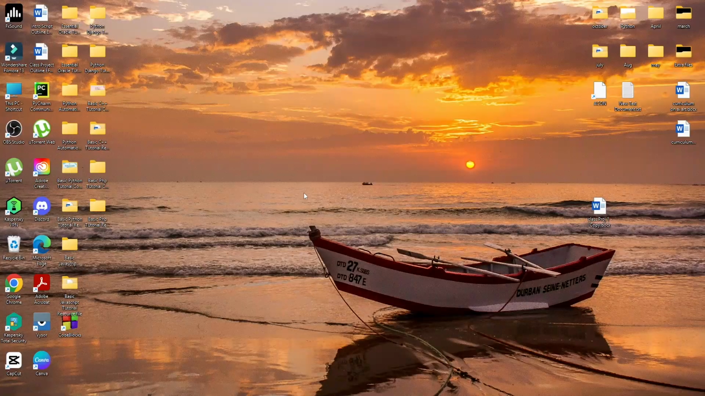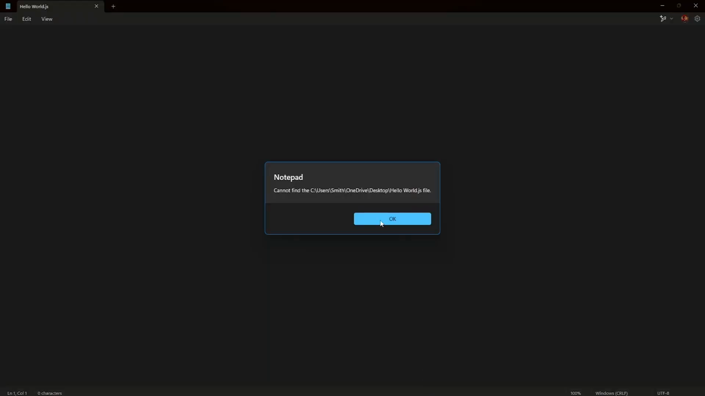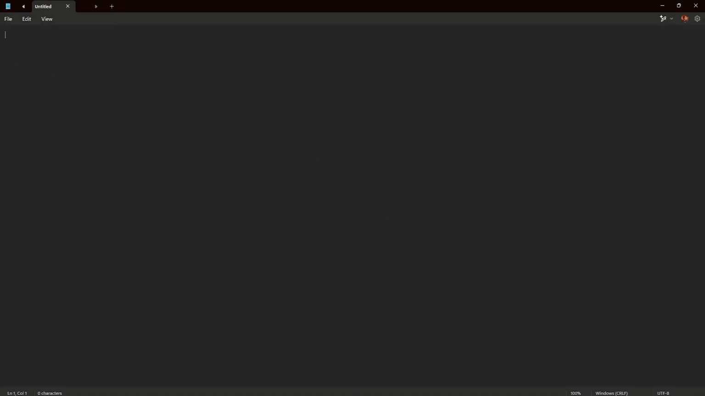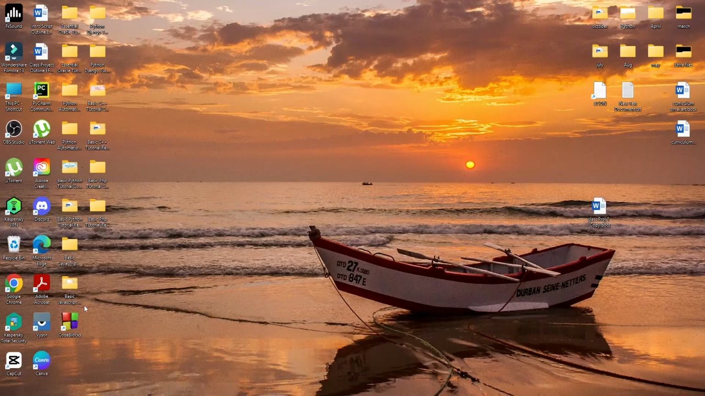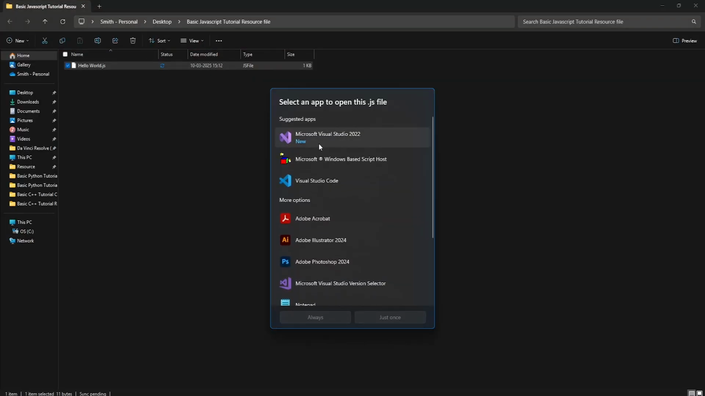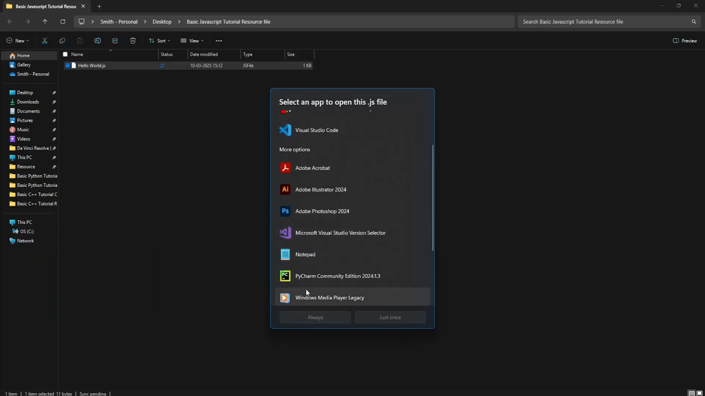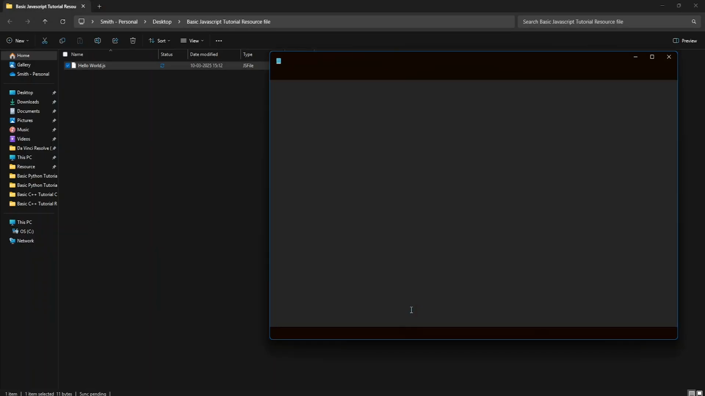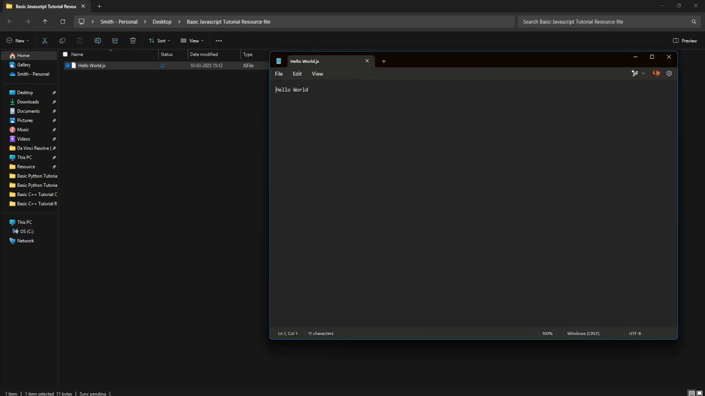Now as you can see inside the notepad, I'll click on OK, and let's double click. As you can see, it is asking me where I want to open it. I can open it using a lot of things, but I'm going to open it only using the notepad. Inside the notepad, it is not executing anything, but instead just showing me some simple text.